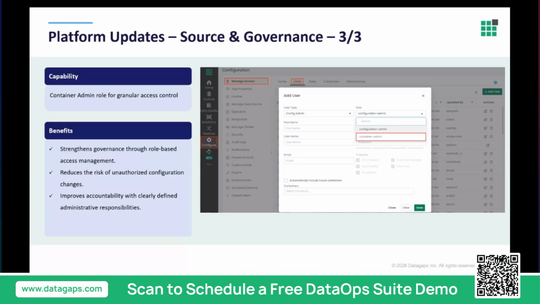One more good thing I would like to say is this role is a free role where you can create n number of config admin users within Datagaps. This doesn't get into any of building things. Okay, so that covers the sources and governance part of platform updates.